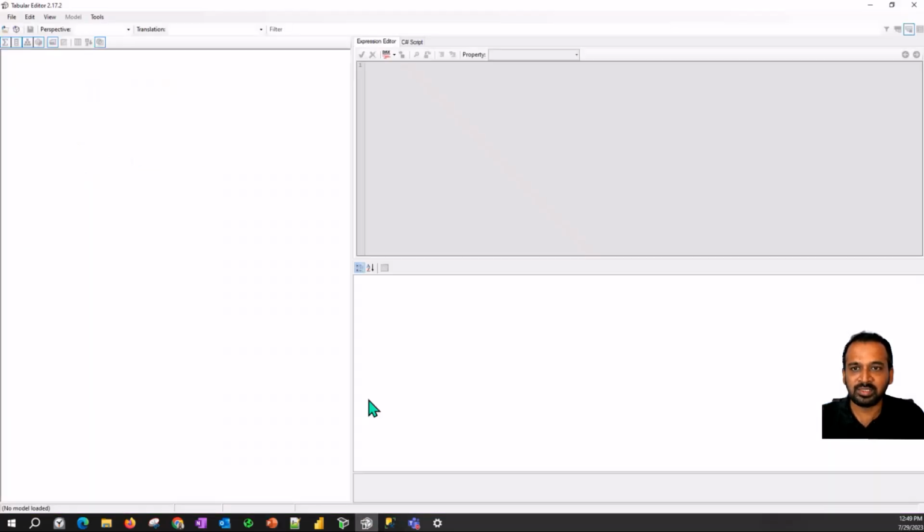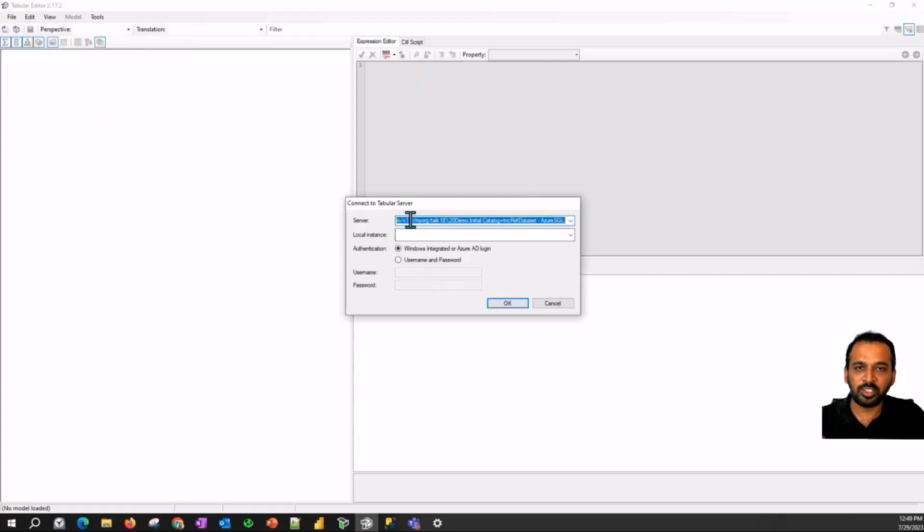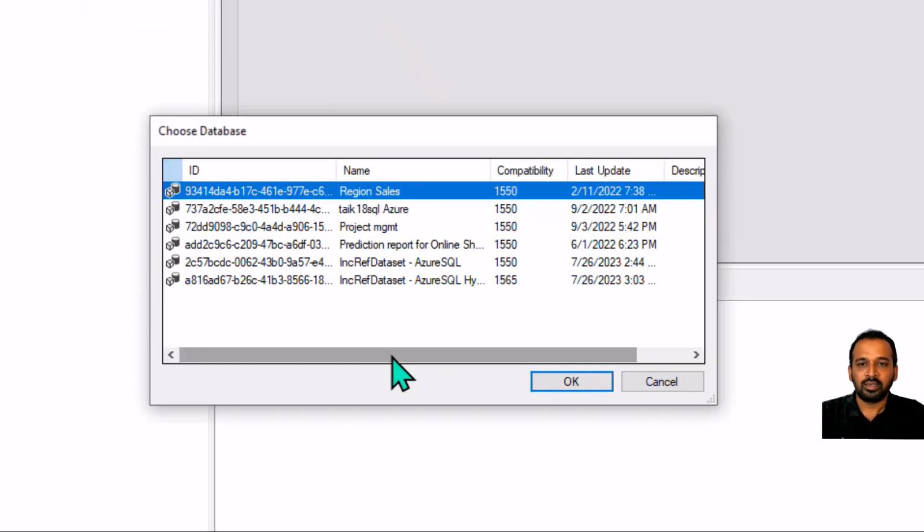And if you open up Tabular Editor, it's the same process. You can click here, then open model, and then from DB. Here also we need to pass the entire link and select the username and password, which I will give you here. This opens up a new window, and if you notice one thing here, it has given the ID, name, compatibility, last date, and the description. In the compatibility, you see here it has given 1550 and 1565.